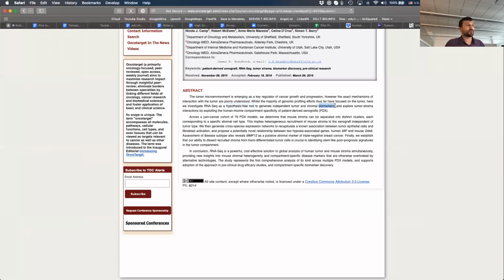So biomarkers would be those types of genes or pathways that have an indication about a process, about something that is happening. And what we want to explore is the tumor-stroma interaction by exploiting the human murine compartment specificity of patient-derived xenograft. So human murine compartment specificity basically means what we already said. We have 2 genomes. We can map the reads on one and the other, and now we can look at just the mouse genes, just the human genes.